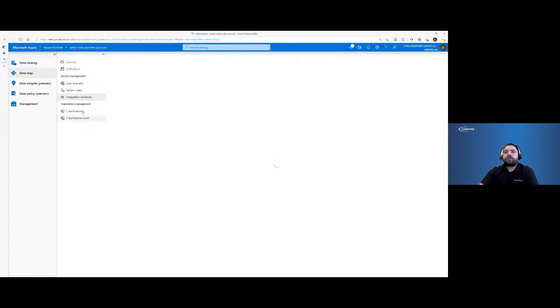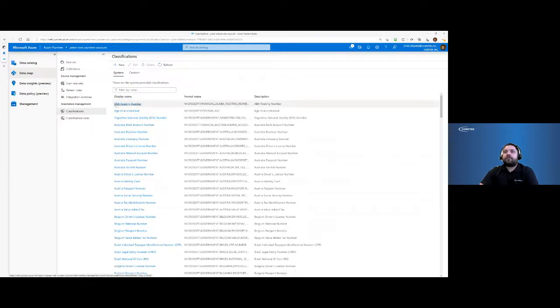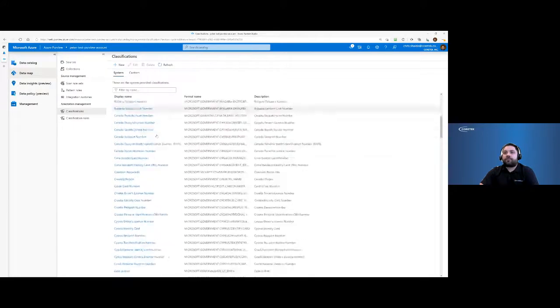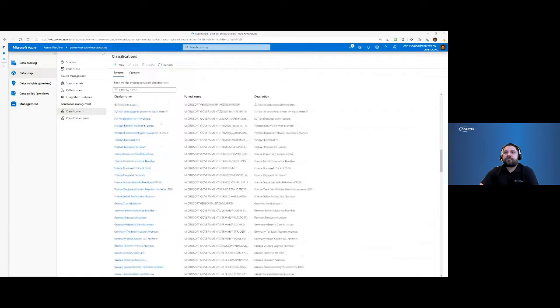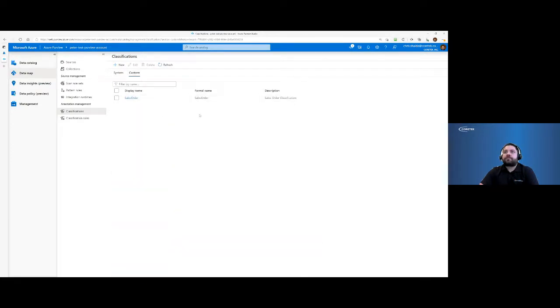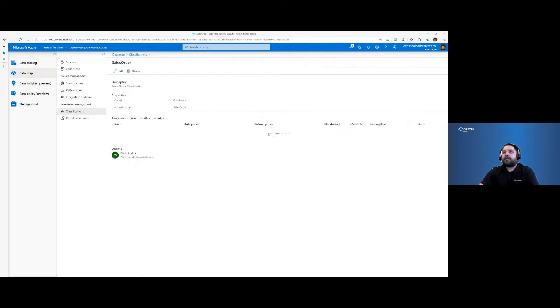Then classifications, these are going to look a bit like those system rules. This is kind of digging into what those scan rules were. These are a part of a scan rule. So these are the different classifications, like I showed you, things from different countries here, personal identifiable information, those types of things. You can create your own classification. So that's where I created one called a sales order, and you can basically associate custom classification rules here.